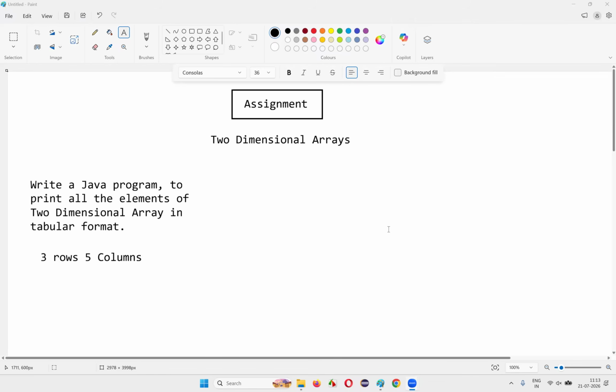In this session, I'm going to give you an assignment which is based on using two-dimensional arrays in Java. As part of this assignment, you need to write a Java program to print all the elements of a two-dimensional array in a tabular format. And that 2D array should contain 3 rows and 5 columns. So this is the assignment, okay?